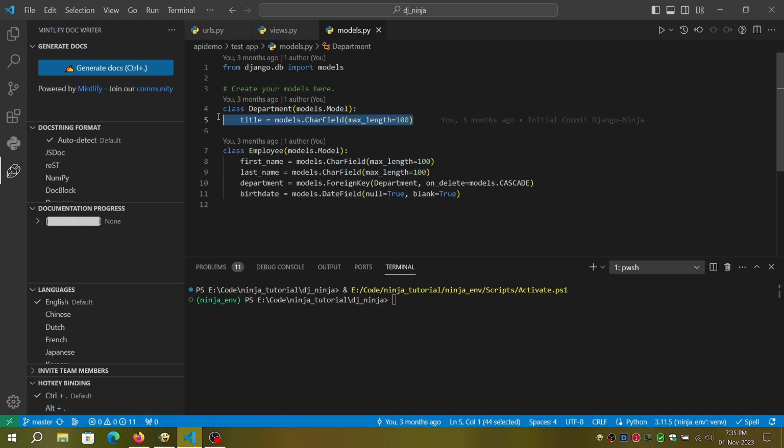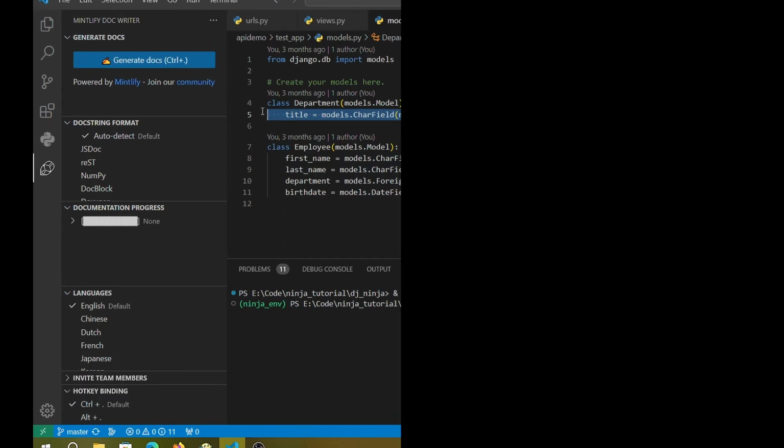You can write documentation in various languages such as English, Japanese, French, Chinese, etc. The good thing is that our code is never sent or used and resides in our machine. You can read their privacy policy in the description. If you click on the Mintlify icon in the sidebar, you will see different sections, namely generate docs, docstring format, track documentation progress, set writing language, invite team members and key bindings.